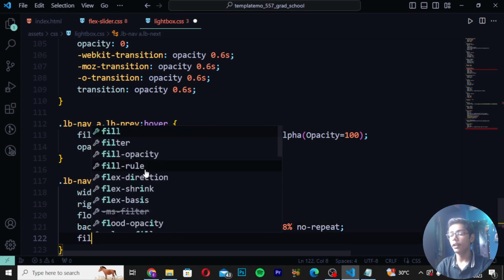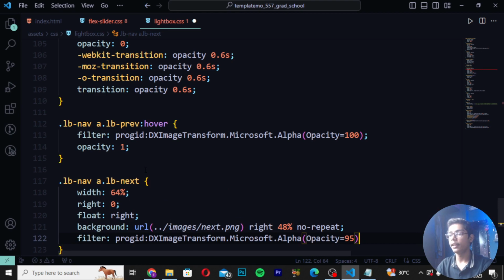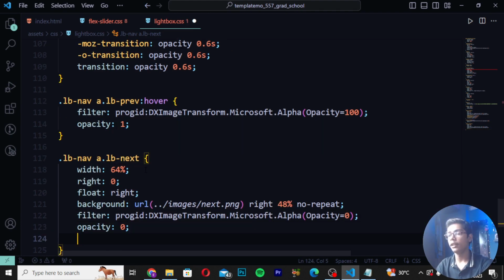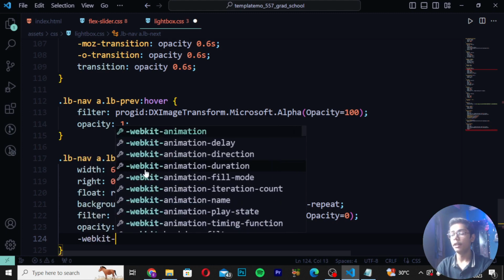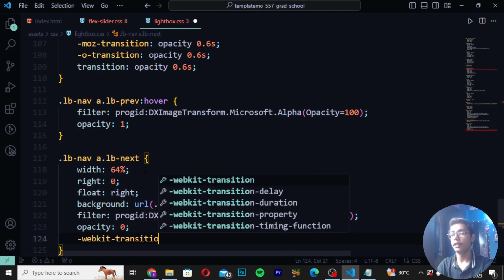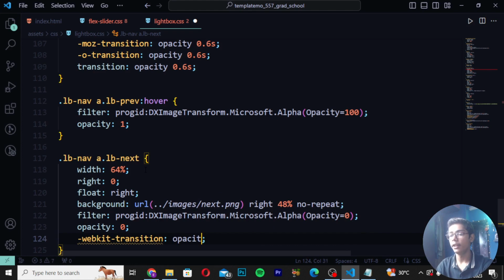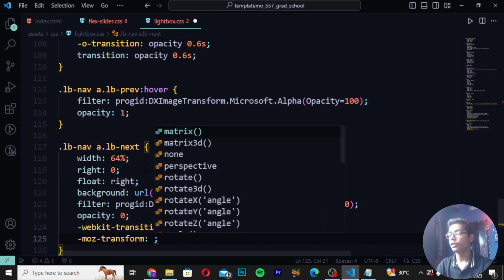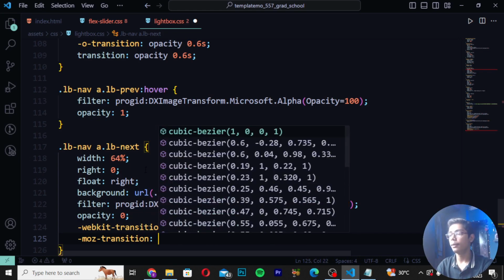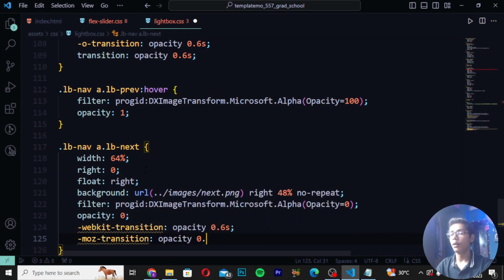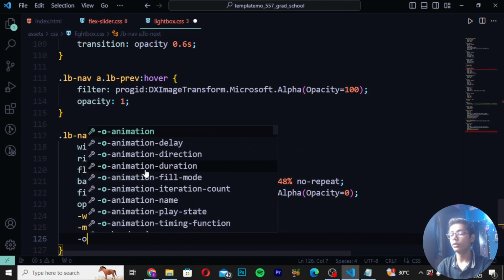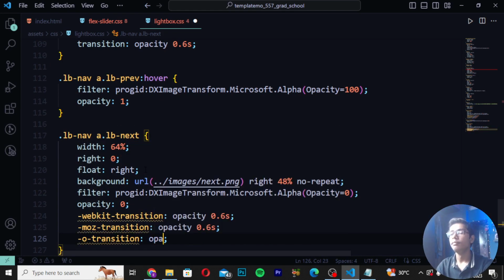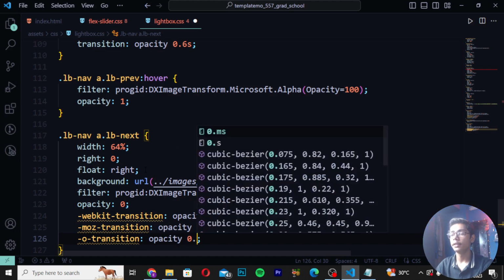And then you have to write your filter, and here I will be now just pasting the tag here, and then you have to create 0, and write here opacity 0, and then you have to create bracket. So here I will be now writing the transition, like opacity 0.6s, and here I will be writing mouse transition, and here I will be writing opacity 0.6s, and here I will be now writing mode transition. So here I will be now writing this, and here I will be writing opacity 0.6s.